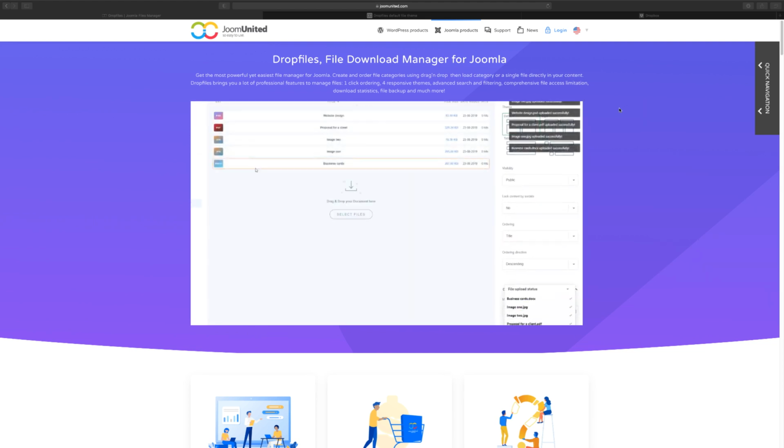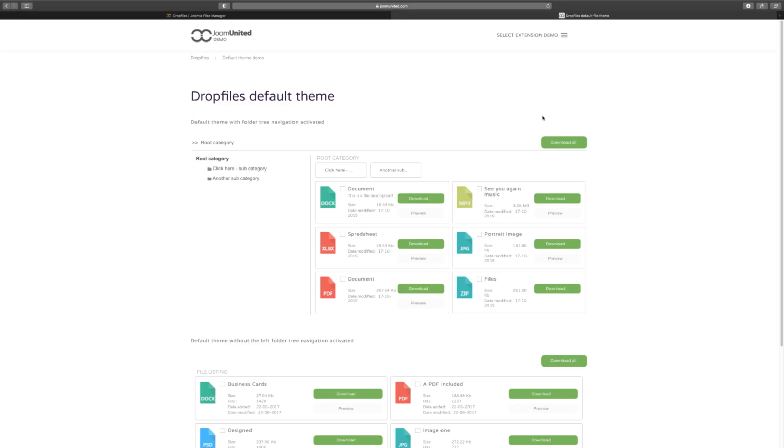So now let's take a look at the actual demo. And this is what the demo looks like. This is a very clean interface, and that's why I love the design of it. In terms of responsiveness on your mobile devices, this is also responsive, and it shows very nice and neat. So you have your subcategories here.